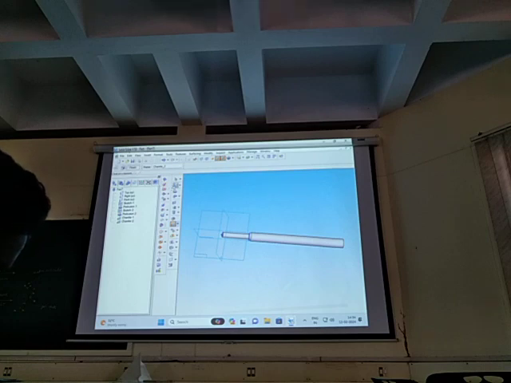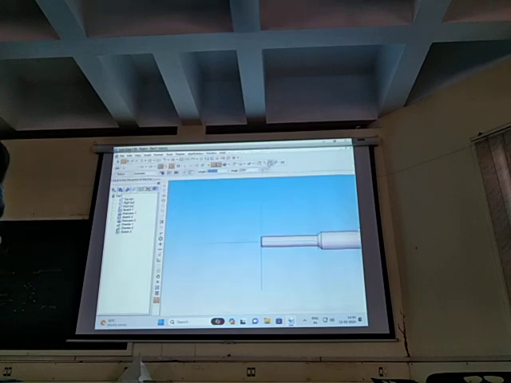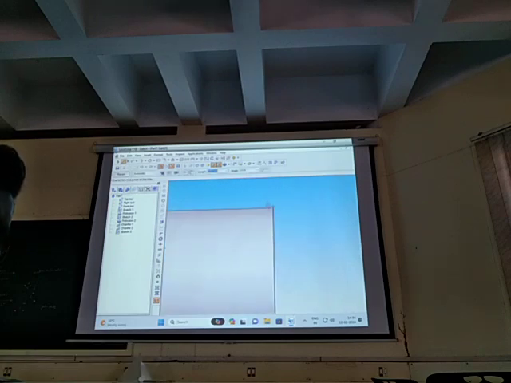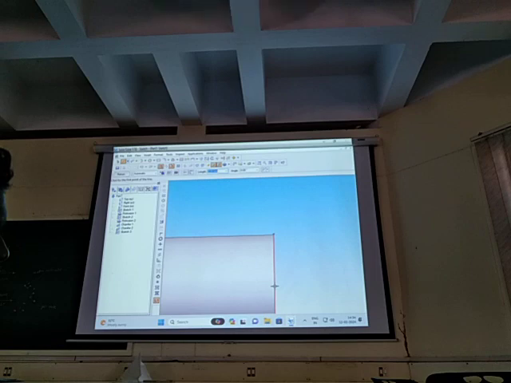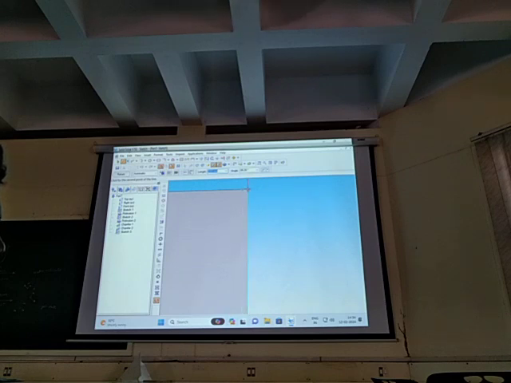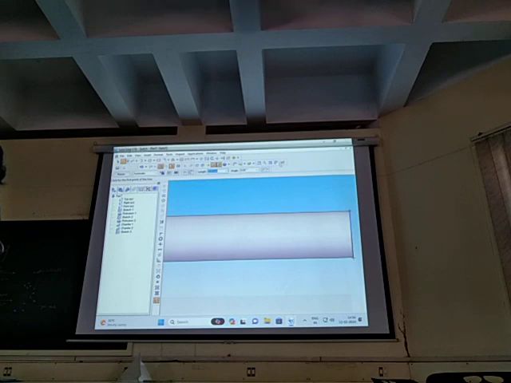Now I will select this plane. Fit, zoom area, zoom this much area. Line, automatically the line will be there from this midpoint. Search for the midpoint here, from this midpoint to this end point. Fit. Again I will use the line command. See the end point symbol. I will draw a small line.